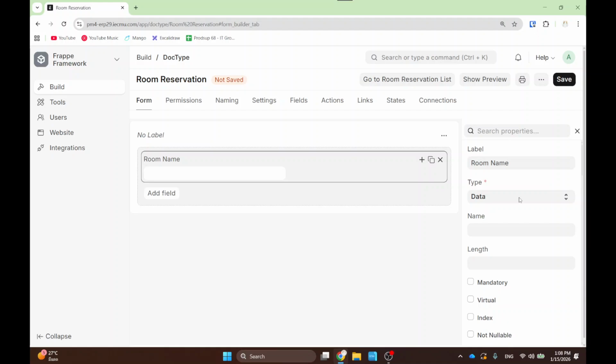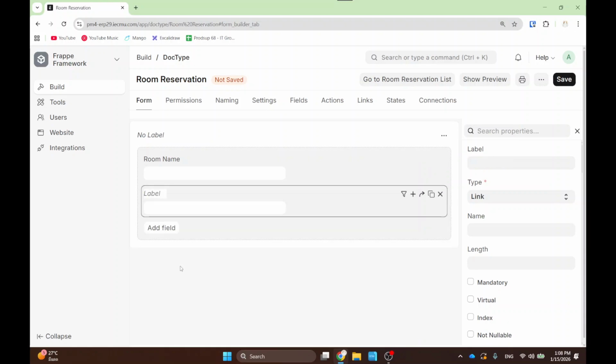So this is kind of the power of using this type of software because I want to add another field. This one should be called link. This one is going to be linked to the user, so maybe who is responsible for these reservations. So I'm going to say link. And this time I'm going to say contact person.